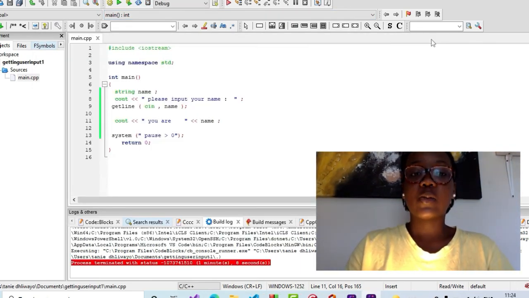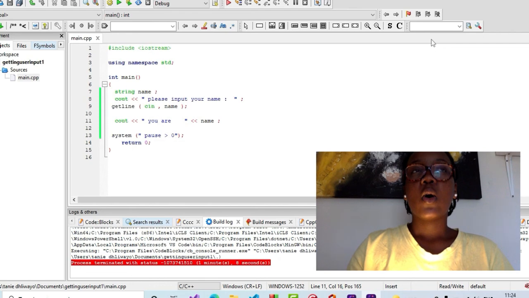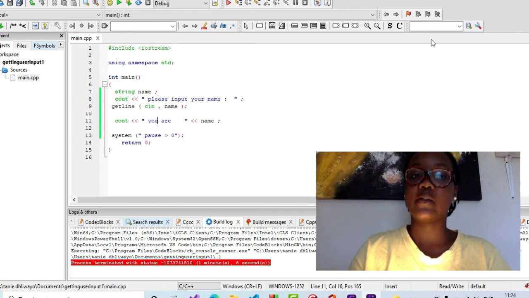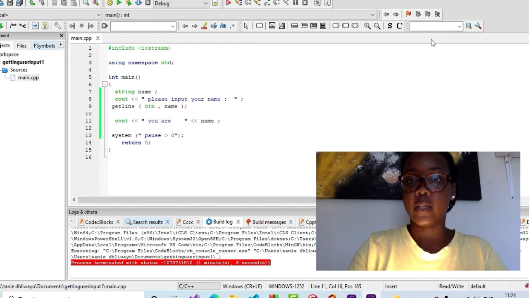This works really well when you want to receive the whole line, or want to receive a string of text, like more than one word. So maybe you want to receive their name and their surname. This is how we use our getline. So this is how we receive data from the user and store it.